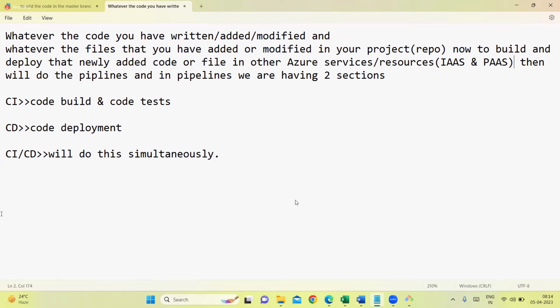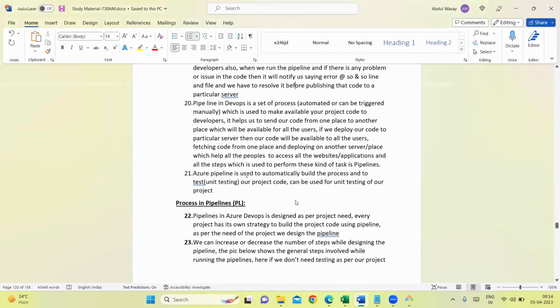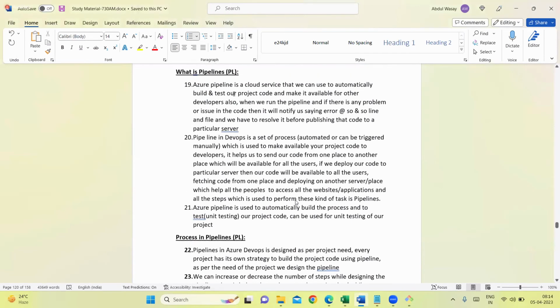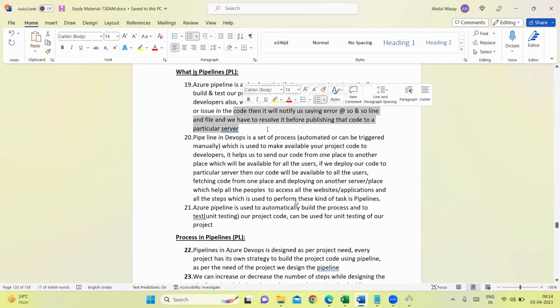So what I'll do, I'll just go here. This is the complete theoretical information about pipelines now. Azure Pipelines is a cloud service that we can use to automatically build and test our project code and make it available for other developers also. When we run the pipeline and if there is any problem or issue in the code, then it will notify us saying error at so and so line and file, and we have to resolve it before publishing the code to a particular server.